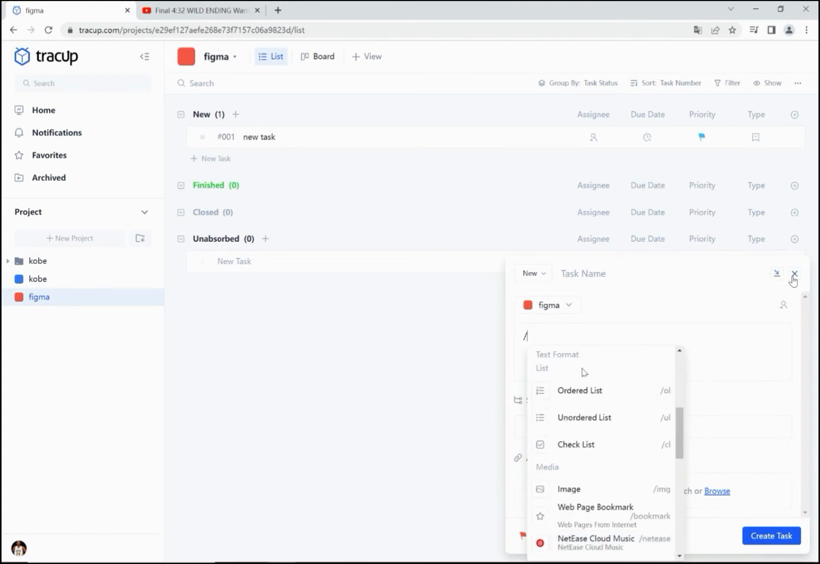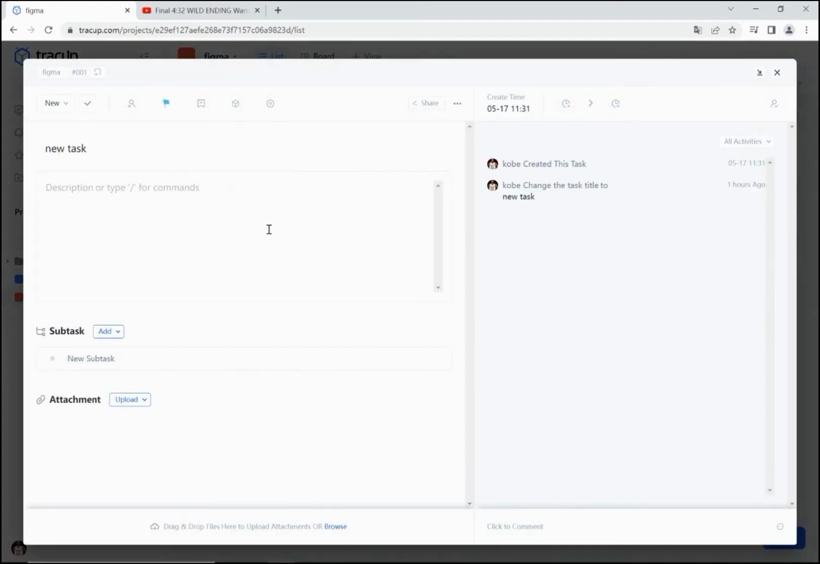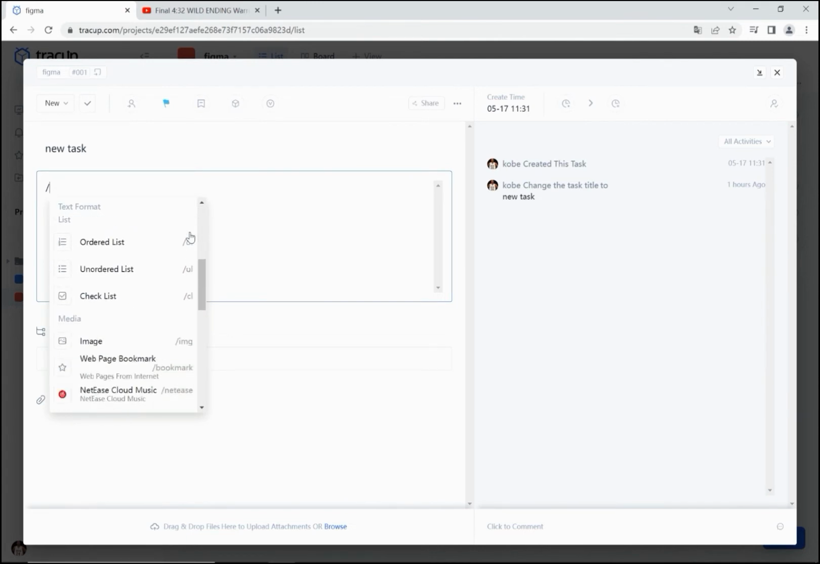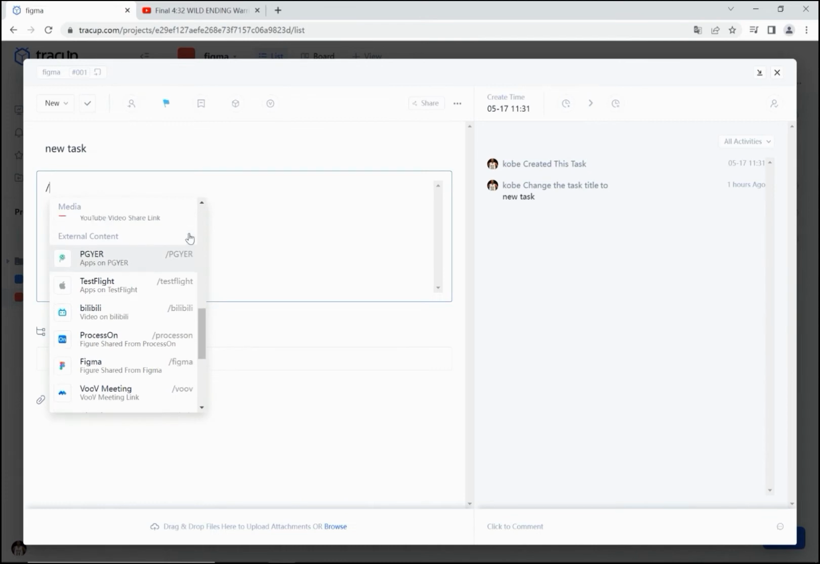I will show you another way. Here you will see the new task. Double click it. Now we got into the new task page, and it's the same here: description or "type slash for commands." Let's tap slash. Okay, now here you will see a lot of the same things as the last one, and I will show you how to use it.